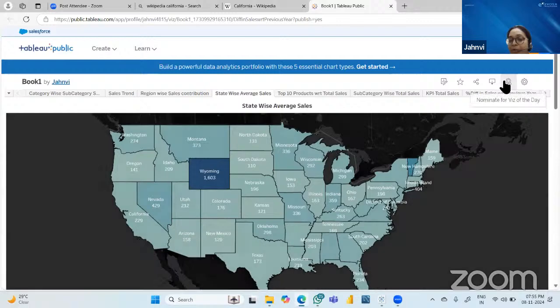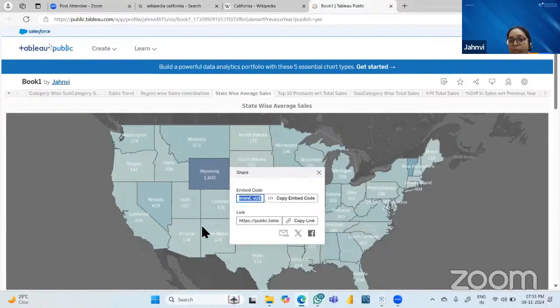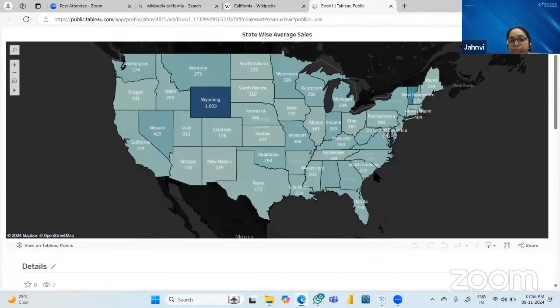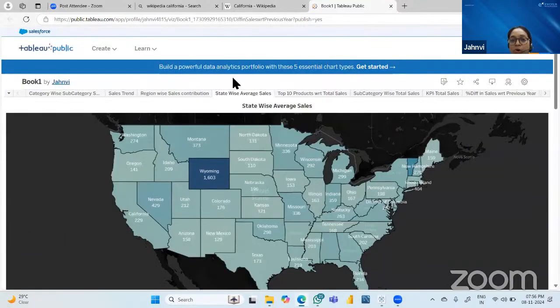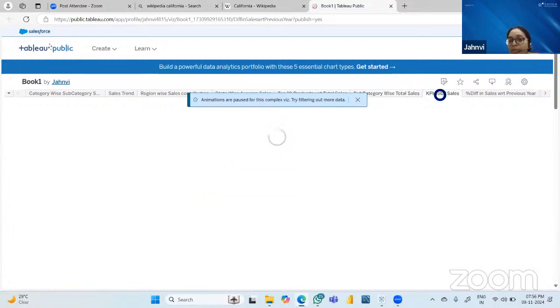Okay. You can download this as an image or data or crosstab or as a Tableau workbook as well, right? As in Tableau workbook, Excel. And if you want to share it with somebody, you can use this particular code and they might be just clicking on this particular link. They might visit your account and can see your visuals. Okay. So all the workbook, all the visuals that we created on our workbook is available here.